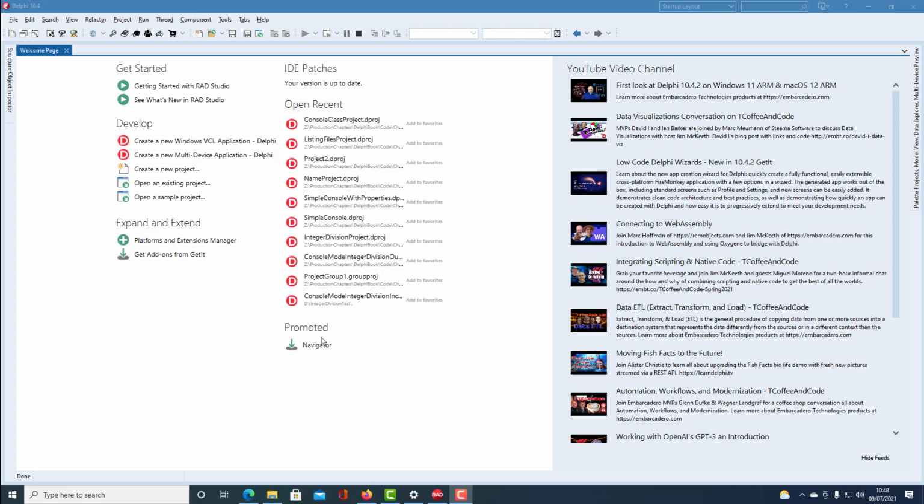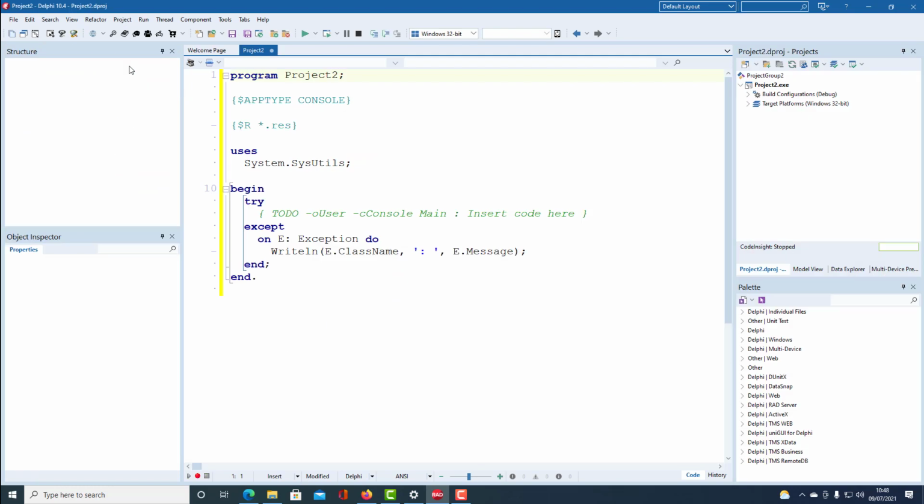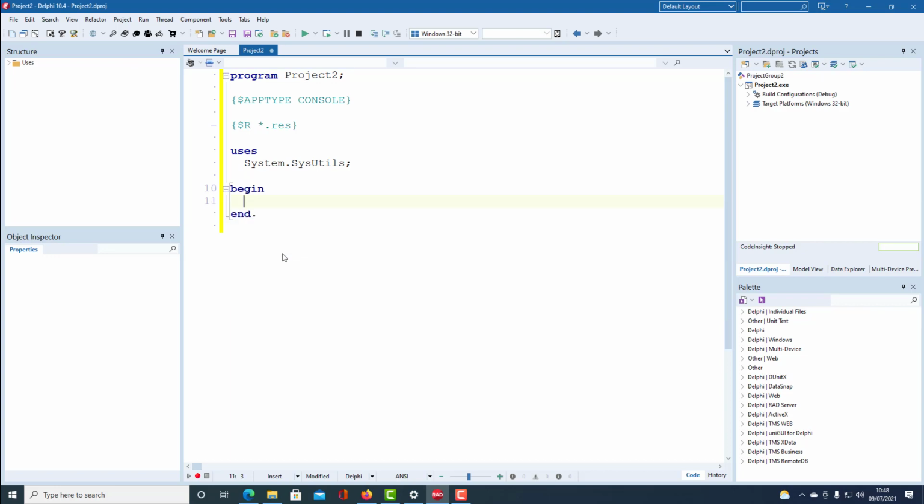We'll start with the simplest of programs, which will write a message to the screen and then end. To do that, we're going to create a console application, which is File, New, Console Application. The template try, except, end automatically appears. We're not going to use it, so the first thing we do is delete it. The next thing that I've done is to format in the house style that I prefer, although it's not the Embarcadero house style.